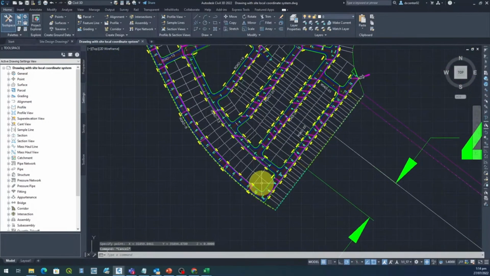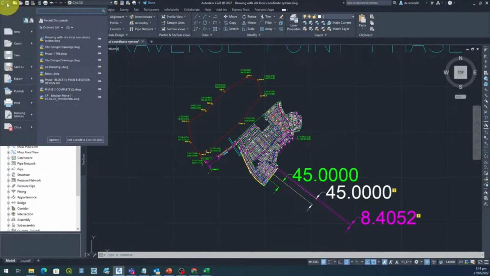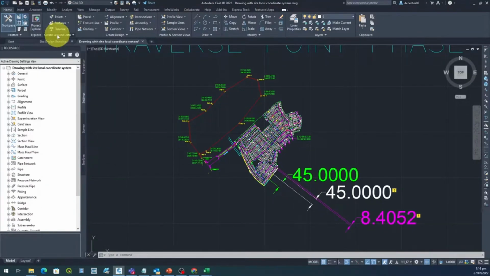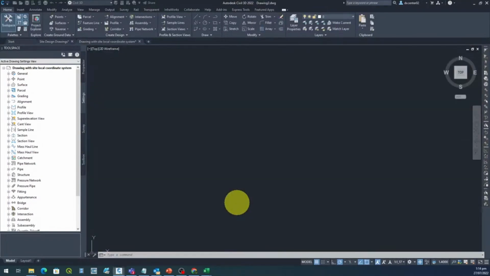Now let's open a new workspace. Click on the Application menu, then click New. Select Metric and then Open. Let's create 3 points manually using the coordinates we recorded earlier.